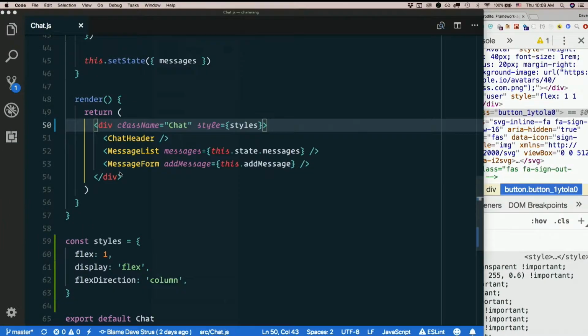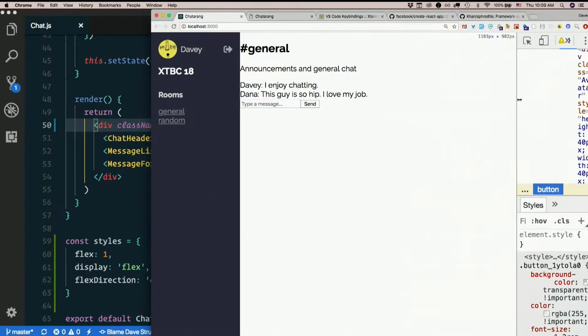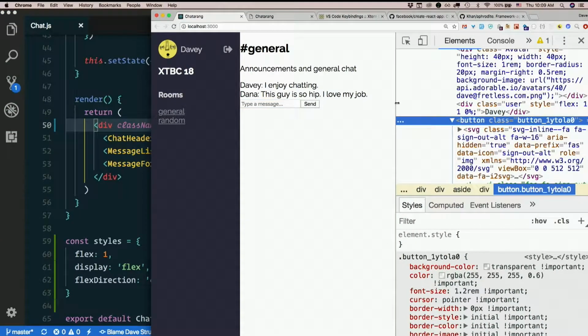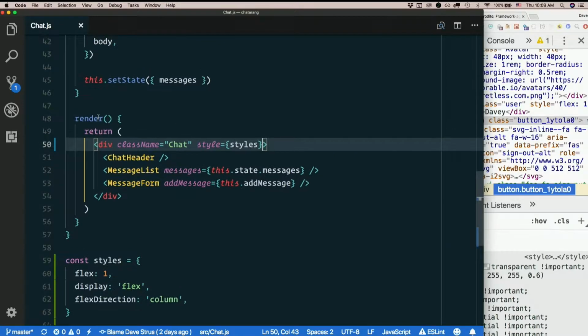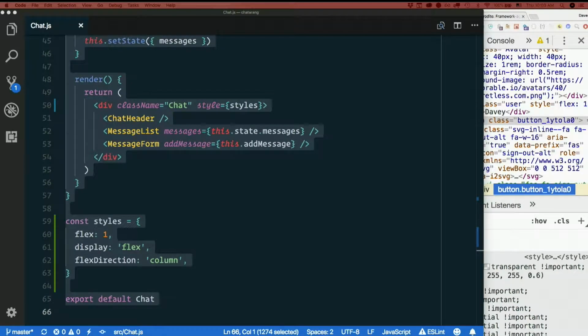Okay, don't really see any difference. I don't think we're going to see any difference until we start styling its children. But there it is. That one wasn't a big deal. Still going to copy and paste my chat.js.